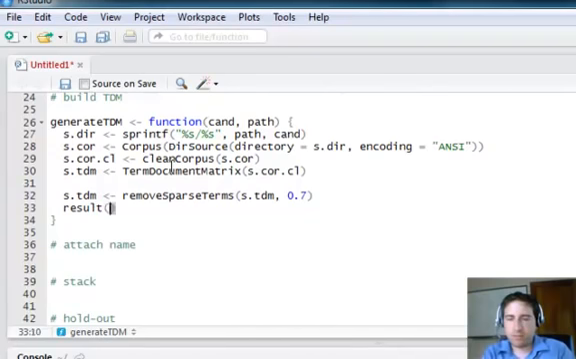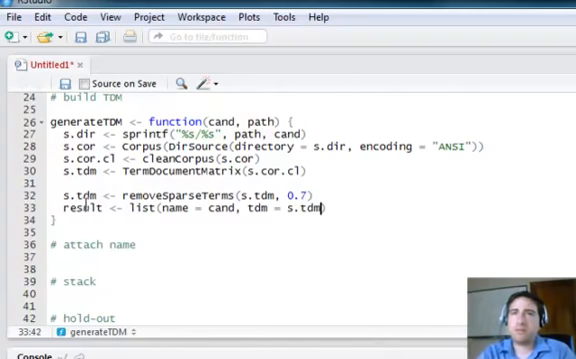And the way we're going to return the result is as a list, where the first item in the list is going to be the name of the candidate, and the second item is going to be the term document matrix that we're calling TDM, and we're outputting the result.